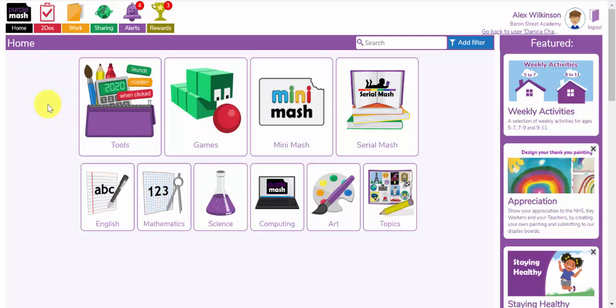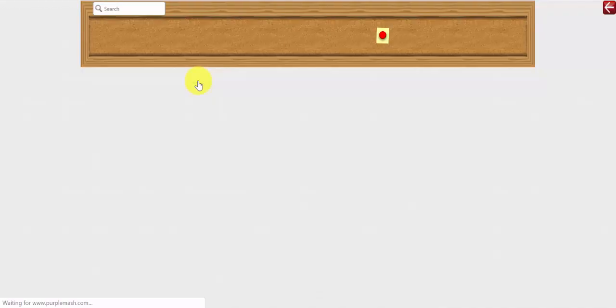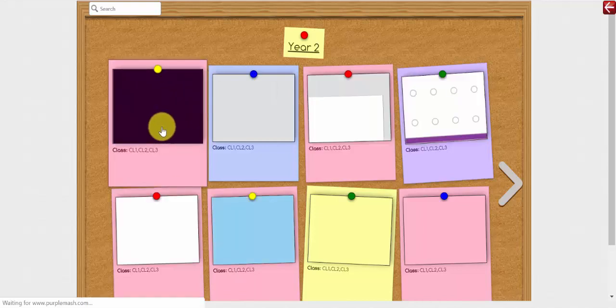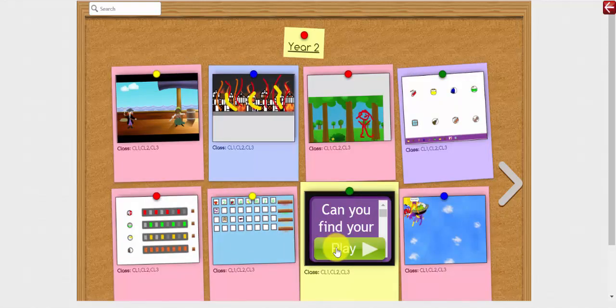In this video, we're going to look at one of the brilliant features of Purple Mash, which is the ability of your children to share their work with their friends and their classmates in the safety of Purple Mash using a display board. A display board is a virtual pin board where the children can share their work with each other, they can play each other's games. Anything that your children create in Purple Mash can be shared on a display board and approved by a teacher so it can then be played by their classmates.